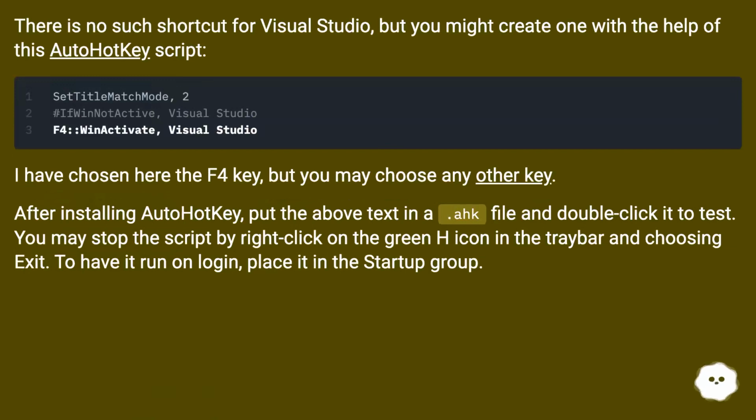There is no such shortcut for Visual Studio, but you might create one with the help of this AutoHotkey script. I have chosen here the F4 key, but you may choose any other key. After installing AutoHotkey, put the above text in a .ahk file and double-click it to test. You may stop the script by right-clicking on the green H icon in the tray bar and choosing Exit. To have it run on login, place it in the startup group.